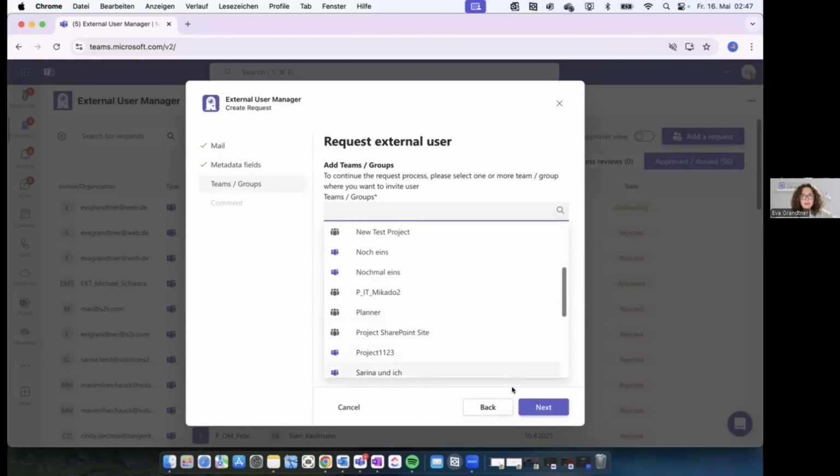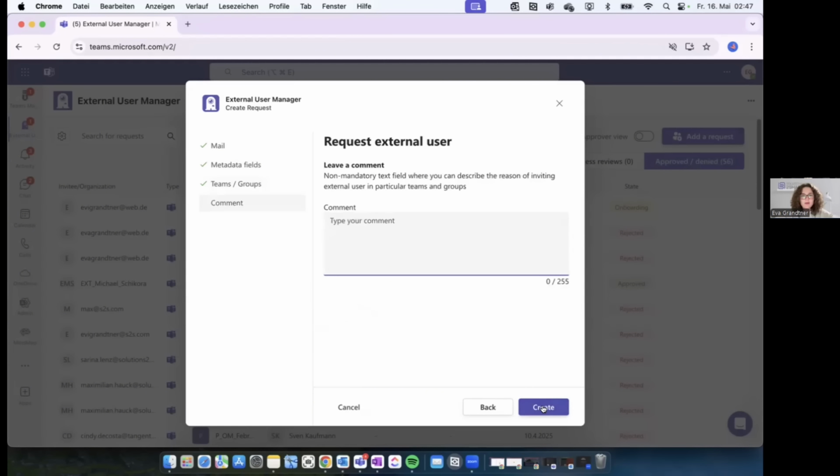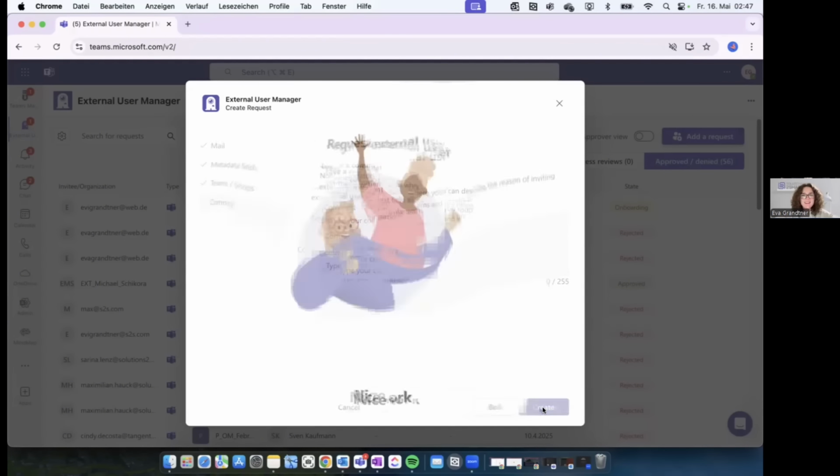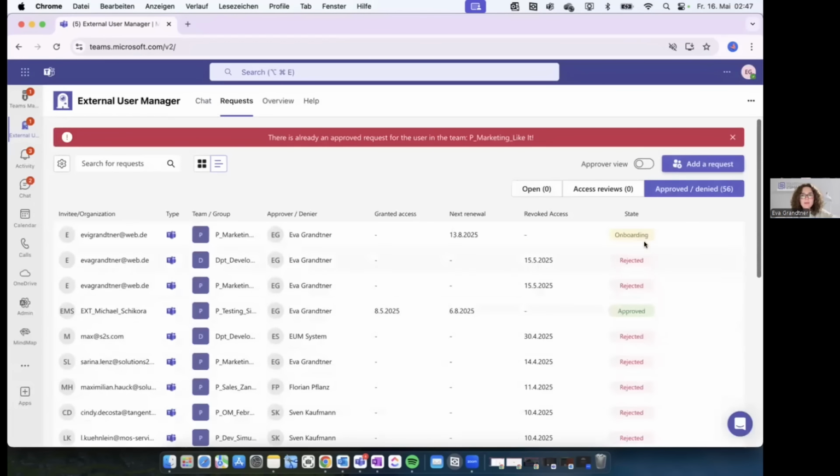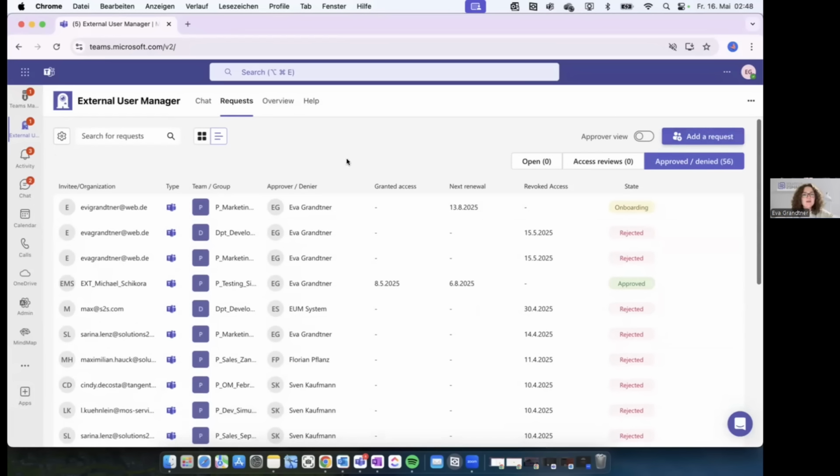Then I have to find a team I want to invite that person to. I just take my like a team. It's one of my good ones. And then I create that request. So super simple, super easy, completely in a self-service. So I invited that person already. So that's why external user manager tells me now, like, hey, this is already an approved request. Why are you doing that twice? Well, it's late, so probably that's why.